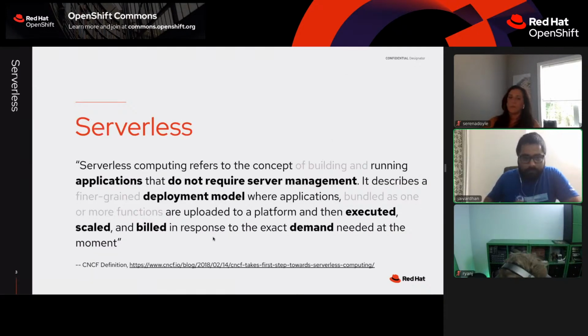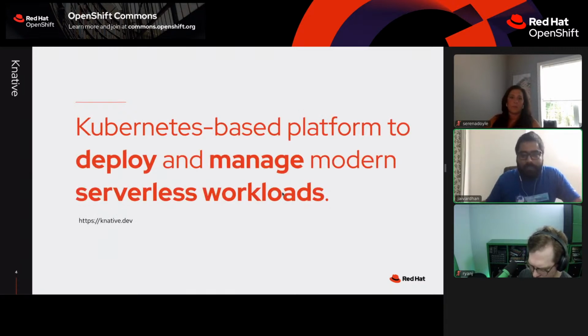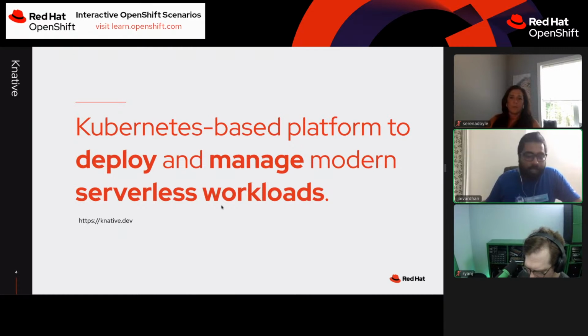So what is serverless? Basically, I think many of us would know that serverless computing refers to the concept of building and running applications that do not require server management. It has a lot of benefits, in terms of resources and usability. It is doing a lot of work behind the scenes for us. This is the definition from CNCF. And OpenShift Serverless is the operator needed in OpenShift to power all these features, and it is based on Knative, which is the upstream project. It is a Kubernetes-based platform to deploy and manage modern serverless workloads.